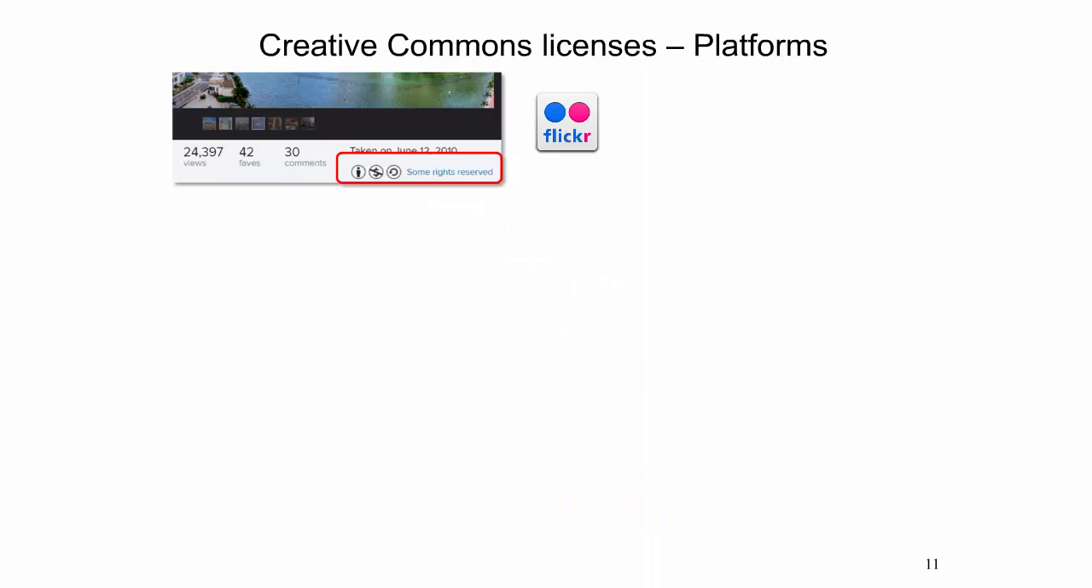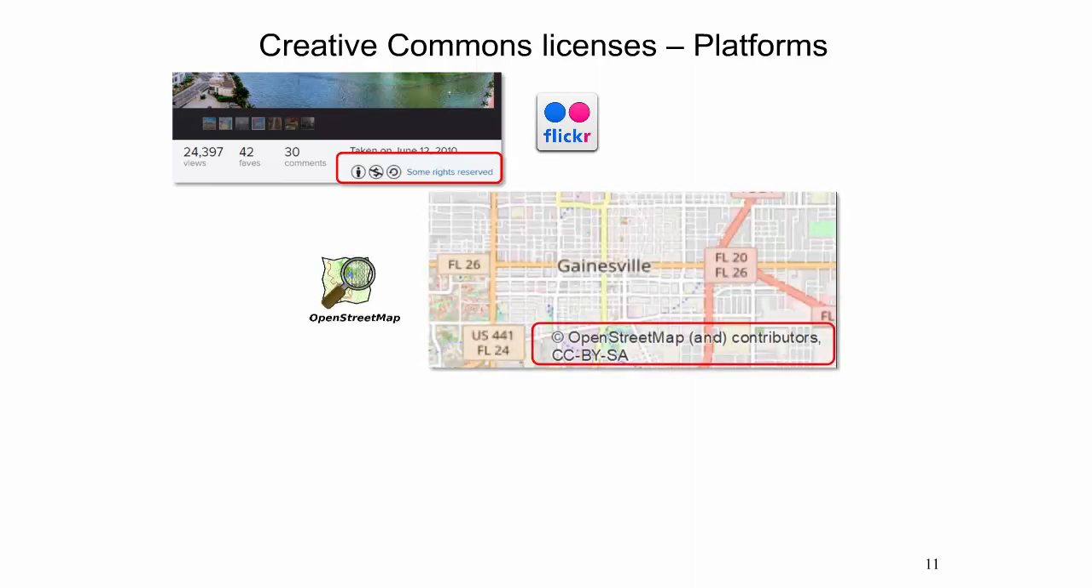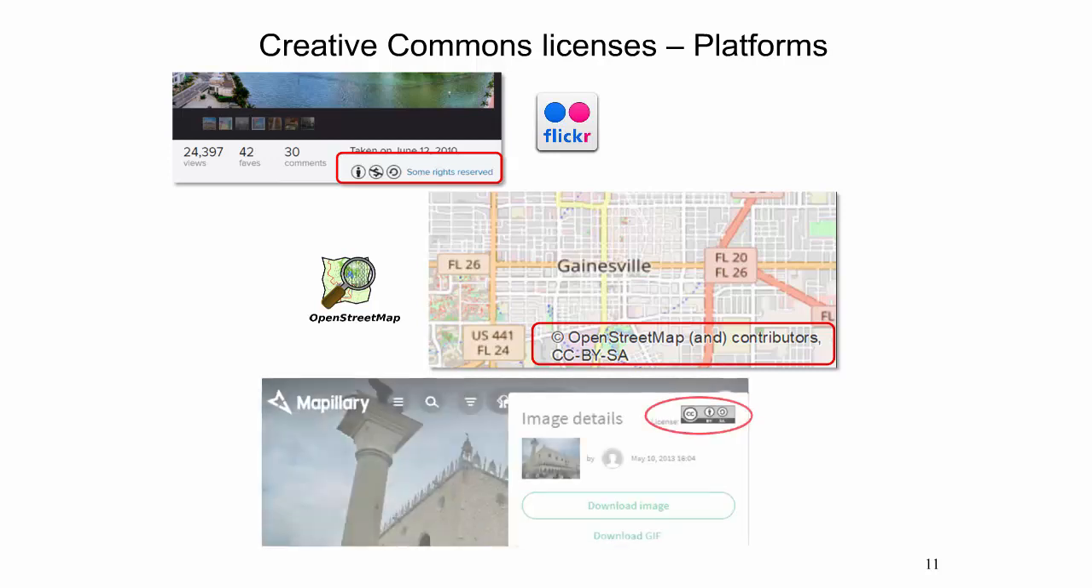Creative Commons licenses are used for images shared on Flickr, for the cartography in OpenStreetMap tiles and the OpenStreetMap documentation, and for street-level Mapillary images. While the graphic content of OpenStreetMap and Mapillary use the Creative Commons Share-alike license, photos in Flickr use several of the main types of Creative Commons licenses, including the Attribution Non-Commercial Share-alike type shown on top.